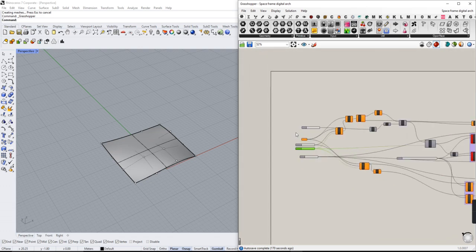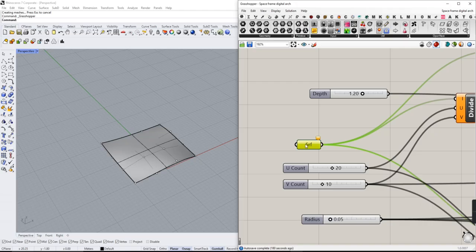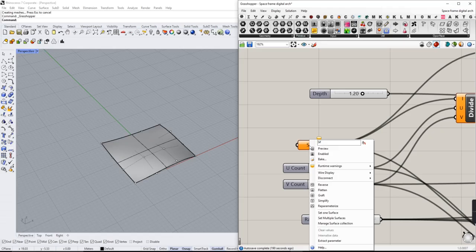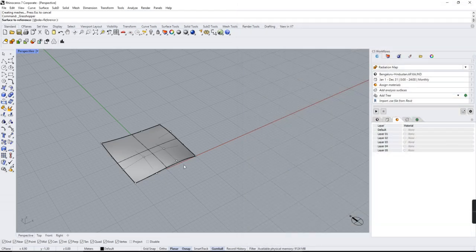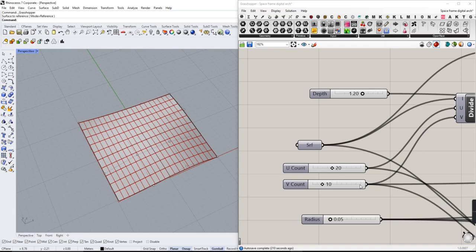Now you can zoom in here and see that there are certain parameters, and this particular component takes the input of a surface, and it's orange because the surface has not been fed. So we feed geometry from Rhino into Grasshopper, or we feed geometry from Grasshopper into Rhino. So I'm going to right click on this component, and I'm going to select set one surface, and it's going to disappear temporarily, and I'll click on this and it suddenly turns gray, which means it has taken some input.